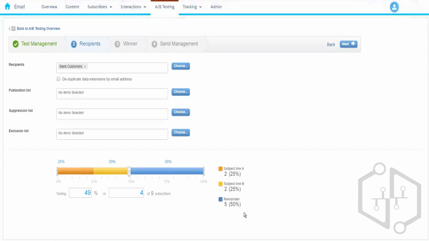Okay, so when we go to step number 4, we can choose the option that whenever the winner is declared, the remaining audience or the remaining subscribers will automatically receive the winning version of the email message. Let me show you that as well. Here we can also choose a publication list, suppression list, or exclusion list, but these are optional. So we are not choosing these, and we can click on the next button.